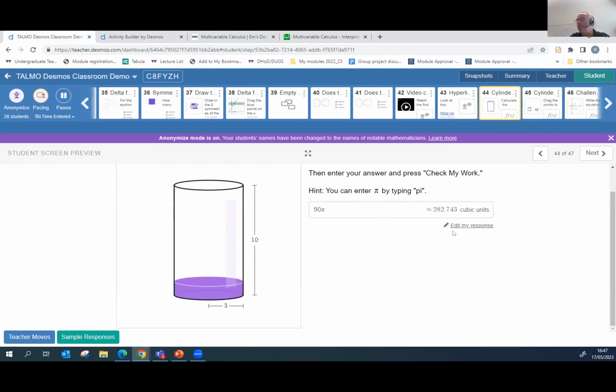So I can ask it to check my work, and it gives me a nice animation there. So hopefully this is, yeah, and it tells me that this is right.